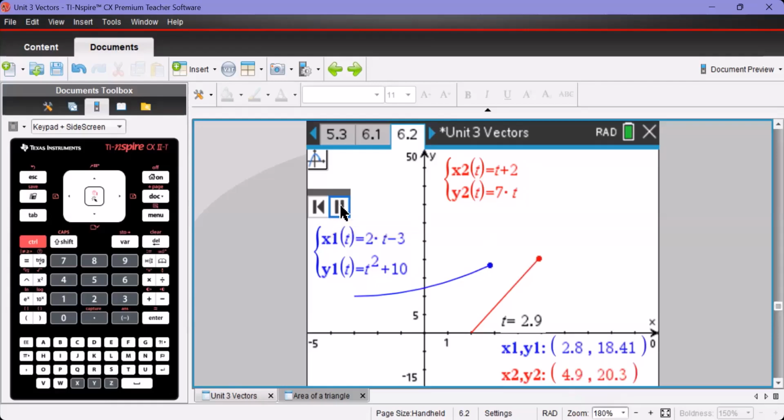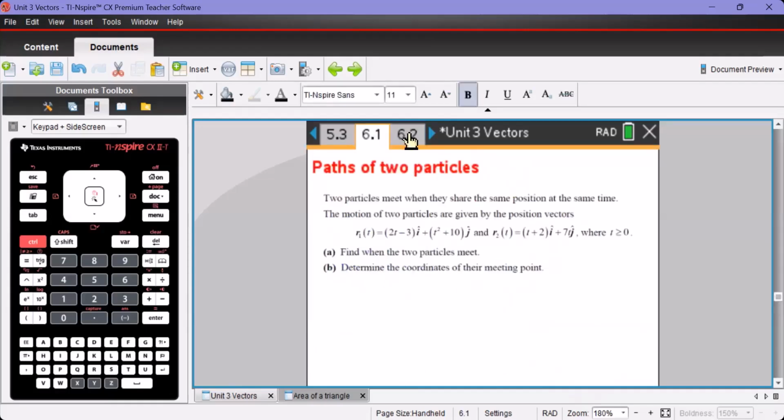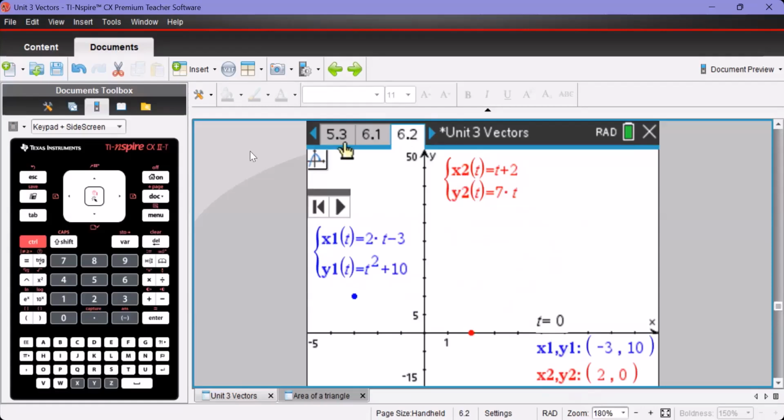All right, so continuing on in increments of 0.1, they are getting close to each other. Getting very close. There we go. They collide or meet at t equals 5. They share the same coordinate, (7, 35), at the same time. So we have dynamically or visually shown that the particles meet. Determine the coordinates of their meeting point. Well, we've actually done that as well. So in a sense, we've answered the question without performing any algebra, which is quite powerful.